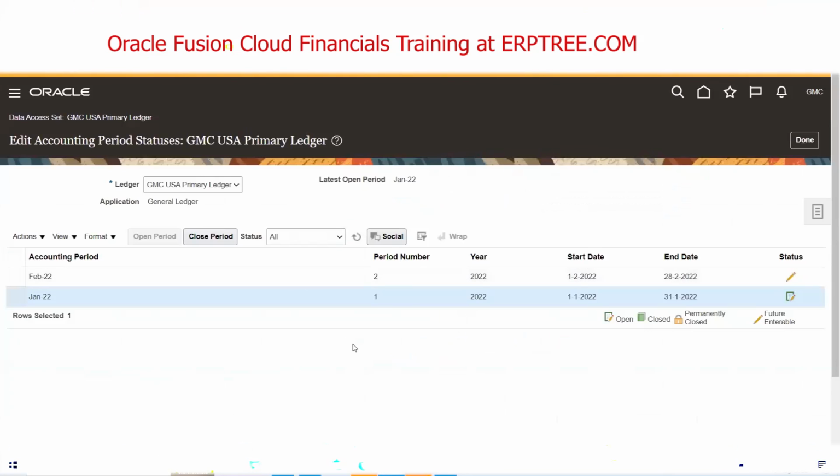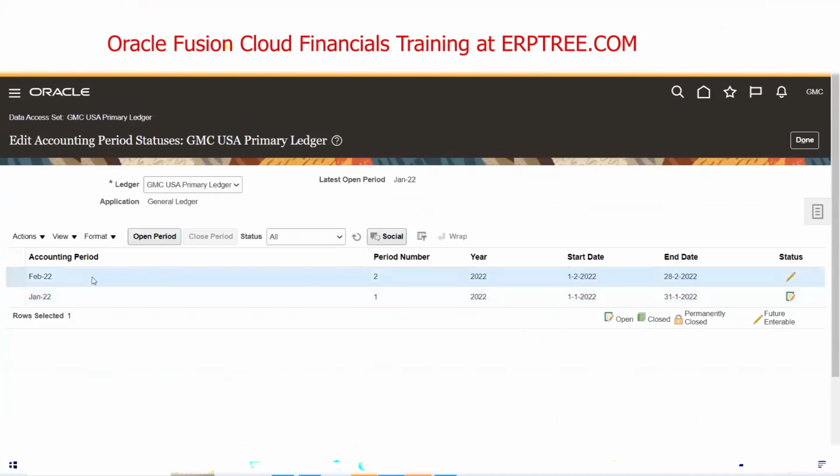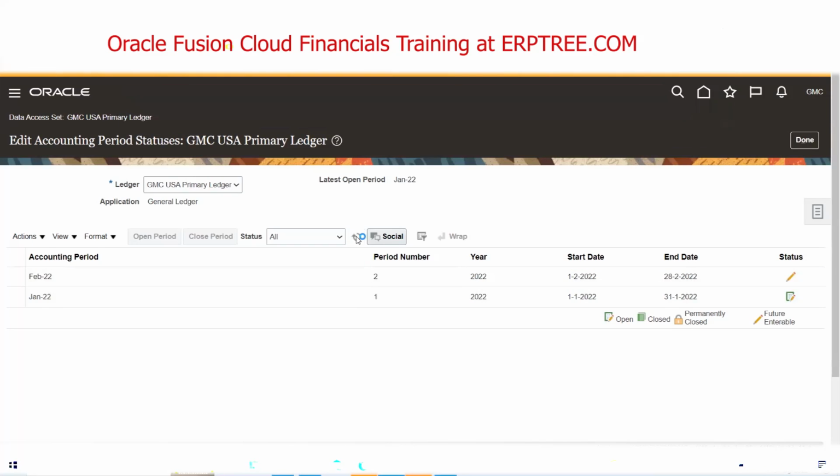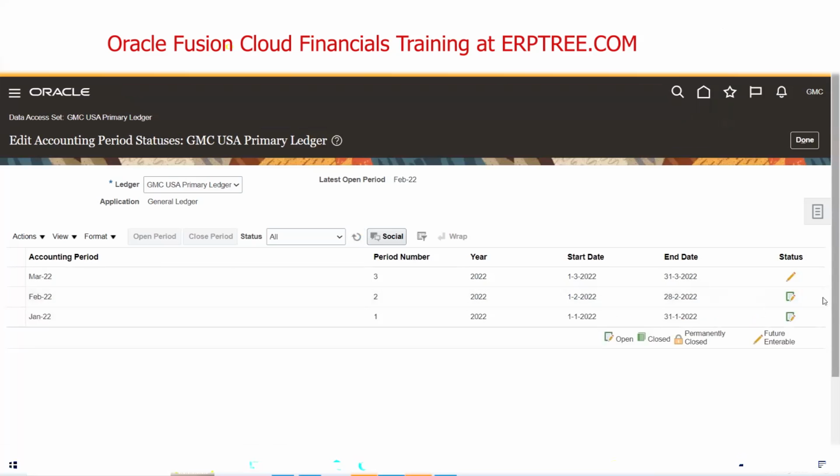Fine. Let's open the current period. Now you can open one by one. See, for example, I can select Feb. When I select Feb, it is enabling the tab called Open Period. I can click on Open Period. I can open Feb. Refresh. It will update the status whether the Feb period status is open or not. So wait, it will update. Yeah, the Feb period status is open.